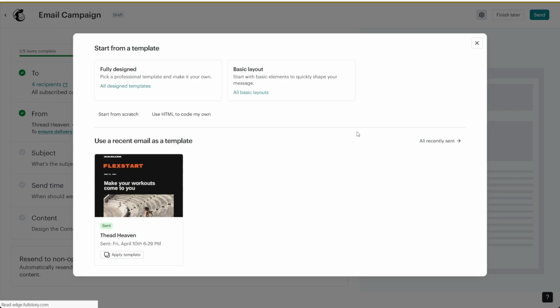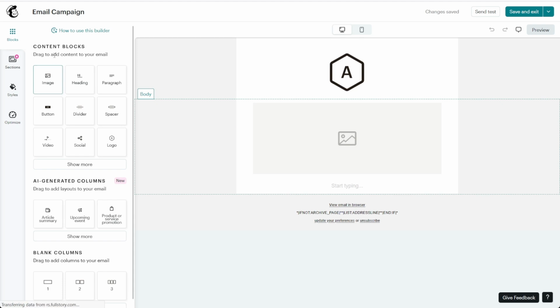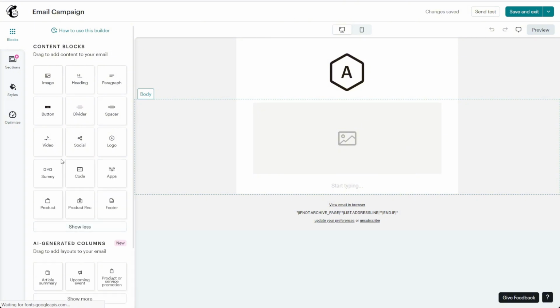Now you will be asked to choose a template. I want to start from scratch. Now, once you have your template, on the left-hand side, these are the content blocks. They could either be an image, heading, paragraph, button, divider, spacer, video, social link, or logo. And at the bottom, if we click on Show More, it will even show you more content blocks.